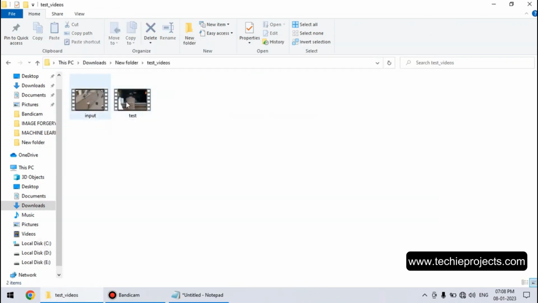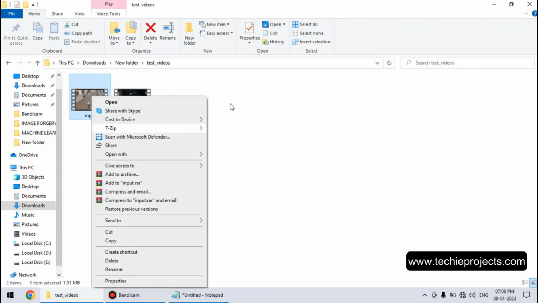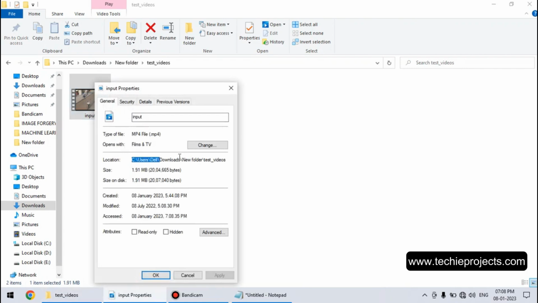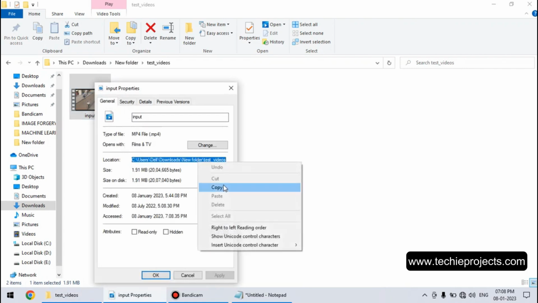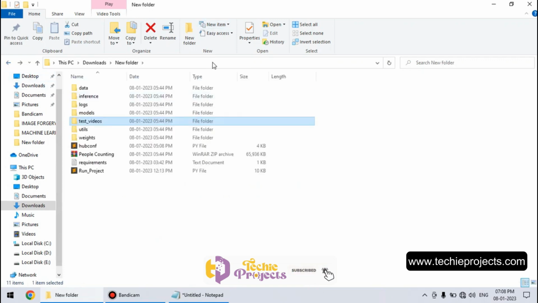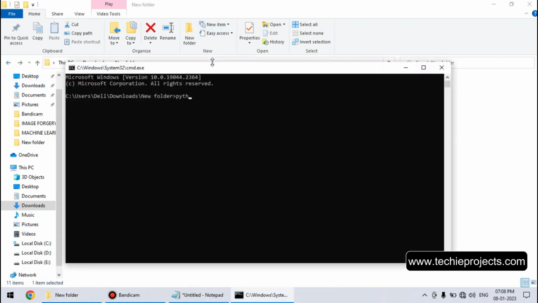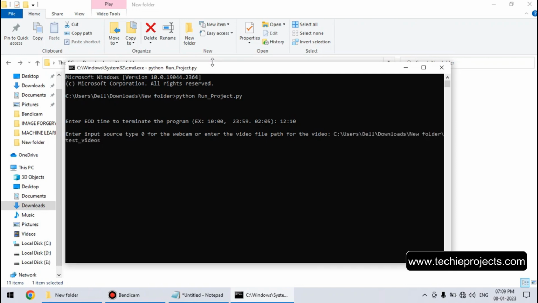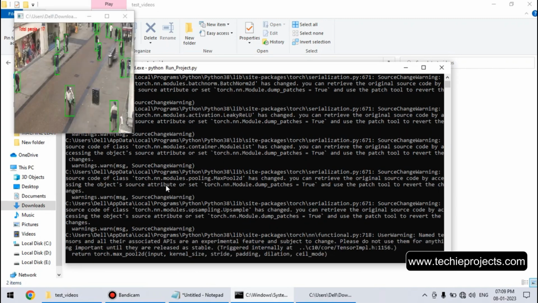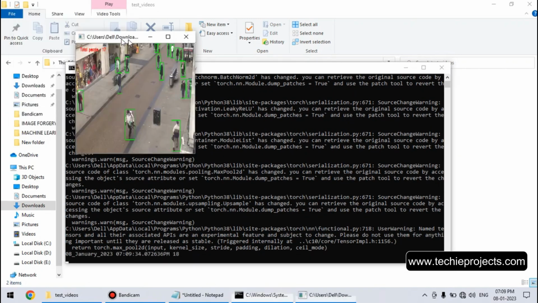So I'm just giving that particular video. We have to copy that path. So just copy the location and click on OK, and again run the project through the terminal. Python run project.py, enter. Then we have to enter the EOD time and just paste the location with the file name input.mp4. Then it will open the video file and detect and count the total number of people from that particular video.